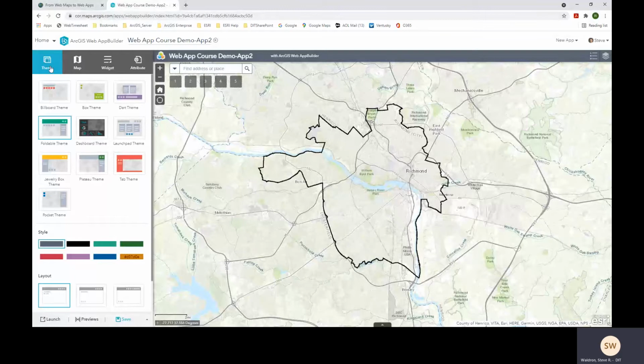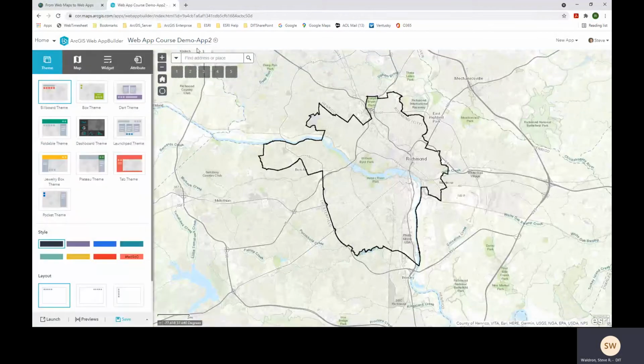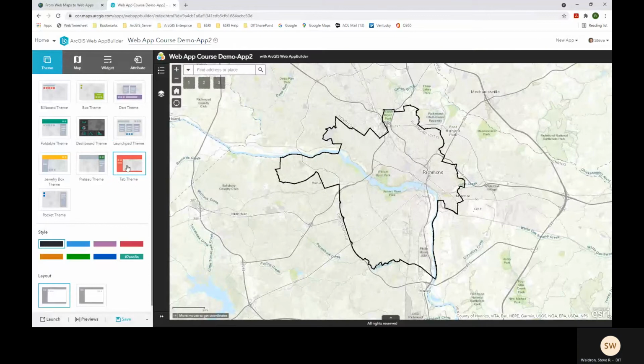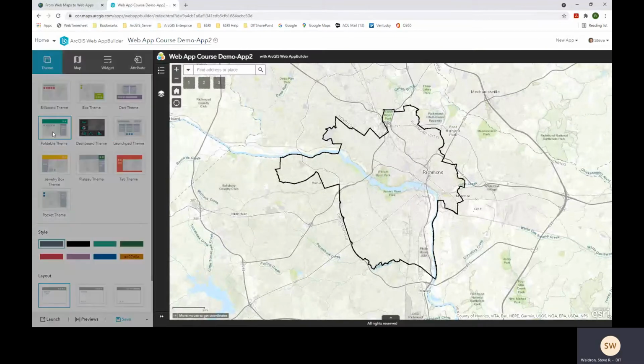And here we're on theme. Currently we're on foldable theme. But look as I click on these different themes. This one's called a billboard theme. You see how it changed? The title bar disappeared. Here's a launchpad theme. So it looks a little different. Put some tools here, put some tools down here. It's got a different appearance. Here's something called a tab theme. Looks a little different. So you can decide which one you want to use.